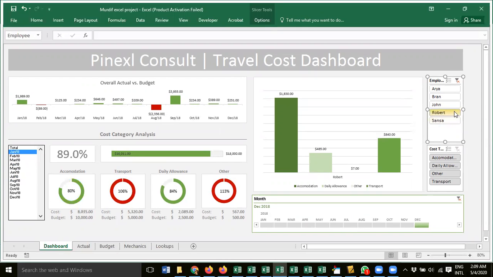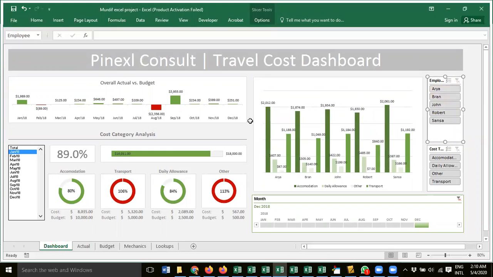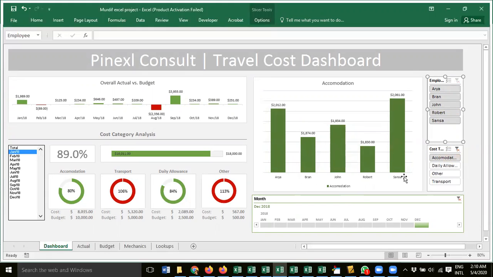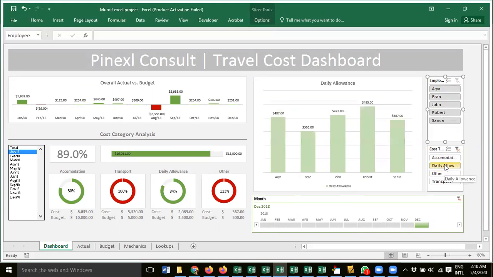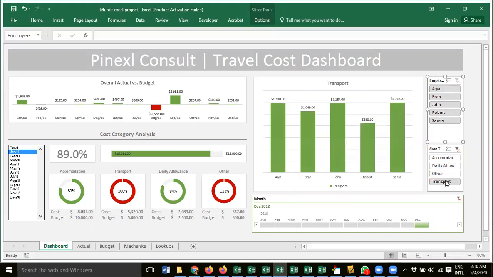I can also check individually how Aryan is doing, what their expenses are, what Robert is doing. I can also check all together how much they're spending, who is spending more, Aryan, or Bran, or John, or Robert. And I can also check by accommodation how much they're spending, who is spending more on accommodation, who is spending more on daily allowances or transport. I can check who is spending on what.